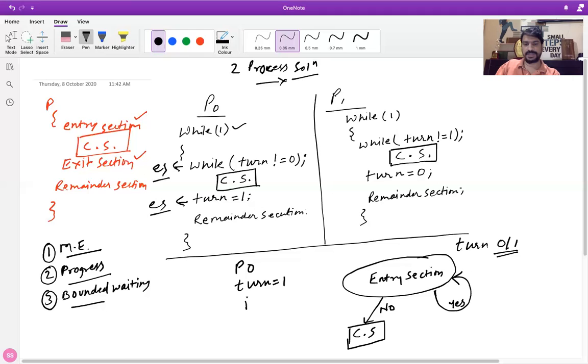Now let's talk about whether, at that particular time, P1 can go to the critical section. P1 is interested in going into the critical section, so it will execute the entry section, turn not equal to 1. So it says 1 not equal to 1. It is wrong, 1 is equal to 1, so this condition is not satisfied. If it is not satisfied, it will go to the critical section, execute it, and make turn equal to 0.